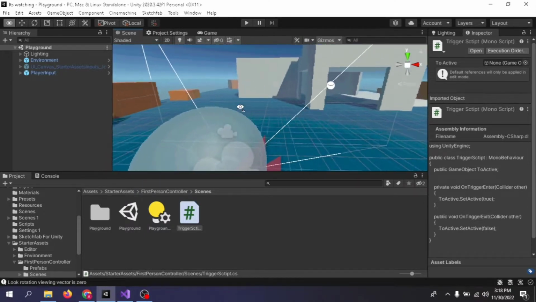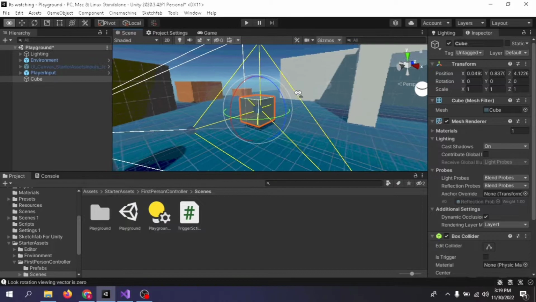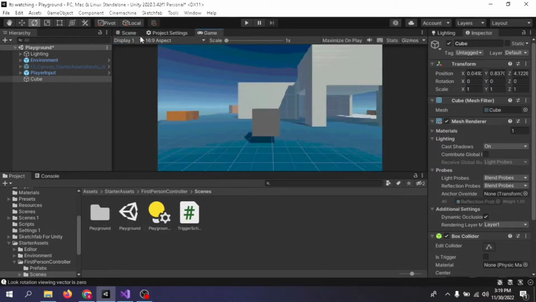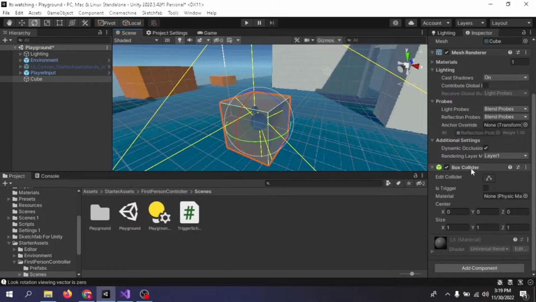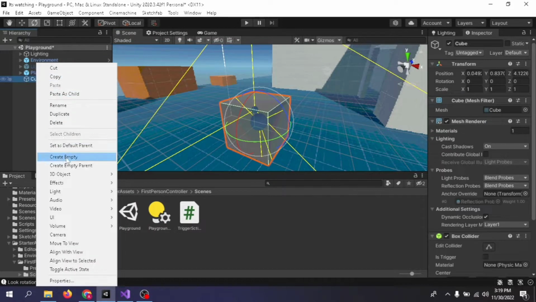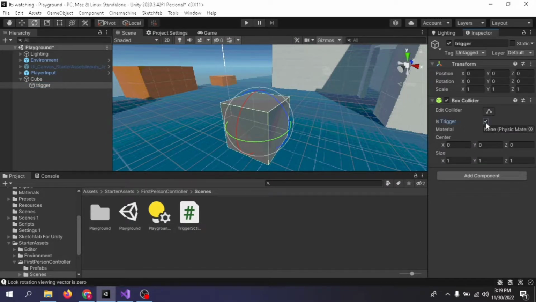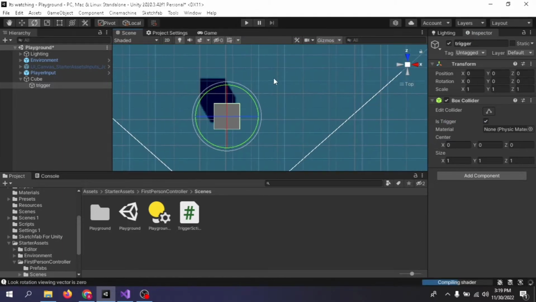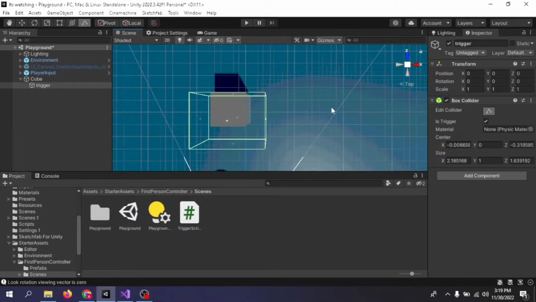Once that's out of the way, all you have to do is create an object that you want to work as a trigger. For now, I'm going to create a cube. If the cube already has a box collider, don't worry about it. Right click, create an empty, and call it trigger or whatever you want. Now add a box collider to it. Make sure to mark it as a trigger or else it will not work. Now extend the box collider radius just a little bit so that the player is able to interact with it when it gets too close.